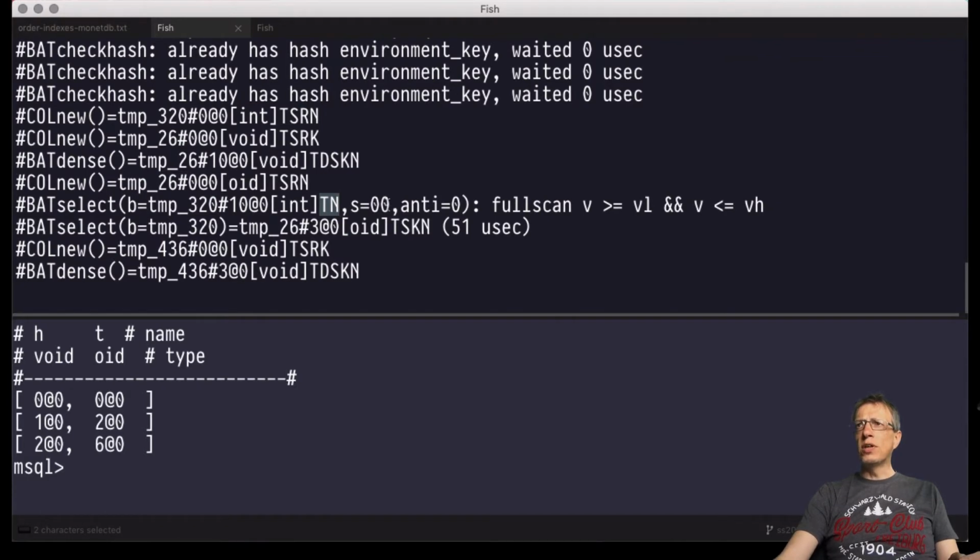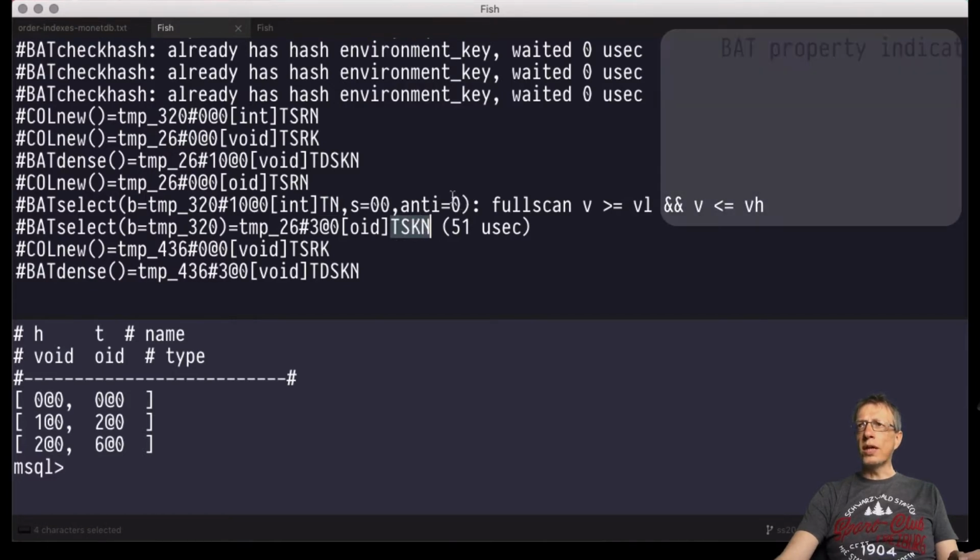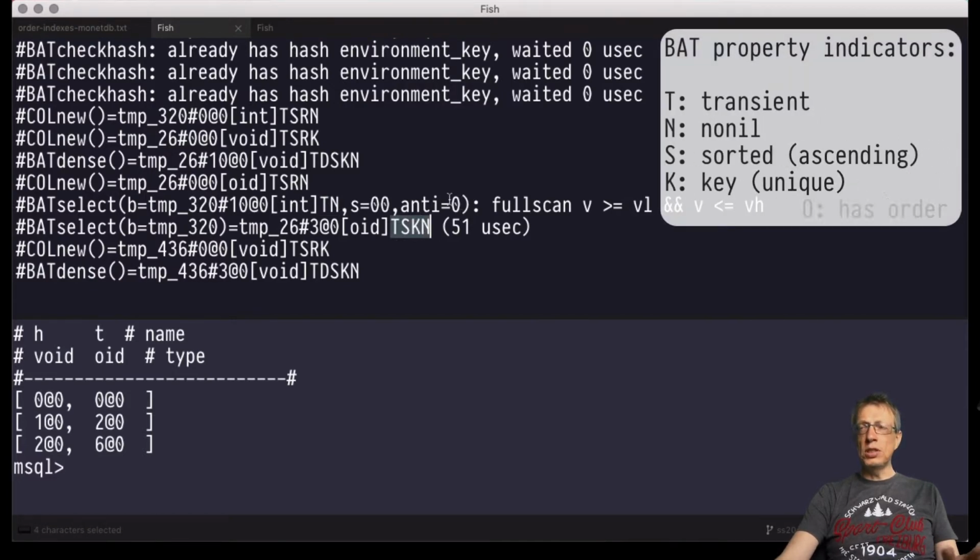The output, the selection vector of the BAT select, has properties TSKN. So that's still a transient BAT with no nil values, N. But it's a sorted BAT, the system says, as S. So it's indeed a sorted BAT, 0 to 6, in ascending sort order. And it's a key BAT, a unique BAT. So all these entries here are unique.